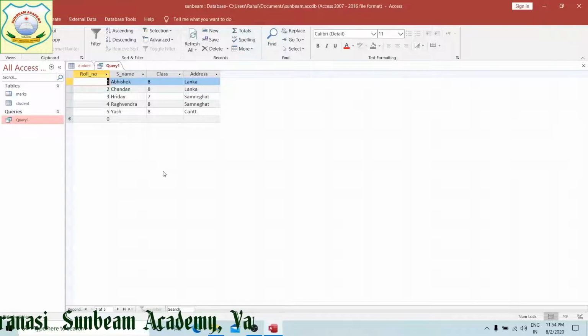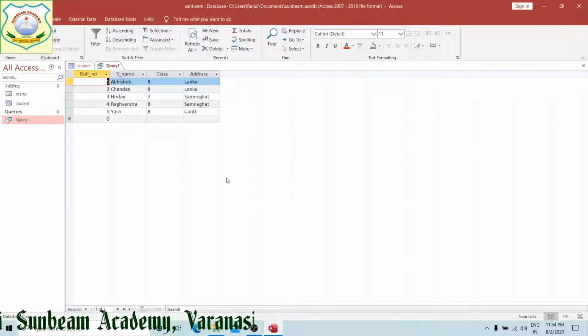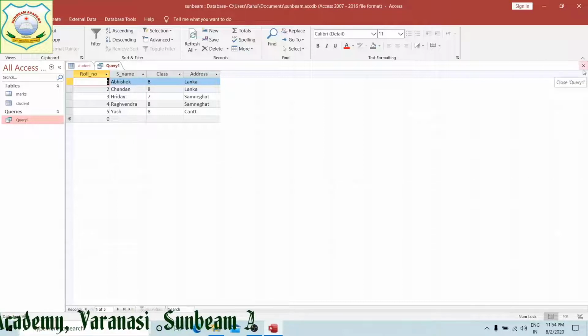Both are coming. Likewise, we can give multiple criteria, whatever we need. As I have given for class, you can give for address, right? Likewise, we can create our query. This is the first way how we are going to create the query.